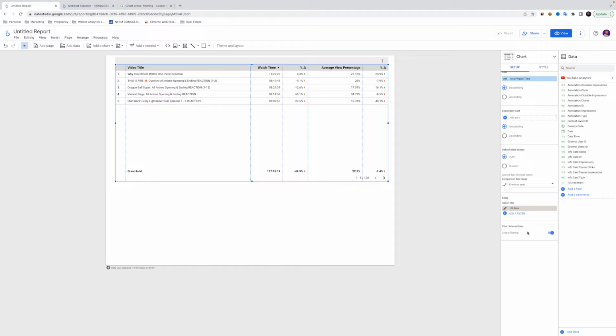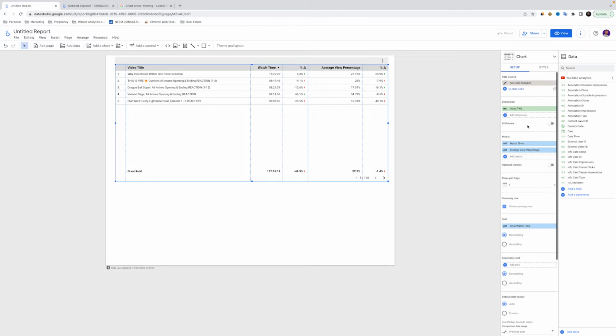So you have chart interactions with cross filtering. So essentially what this means is that if you select a field on one chart, it will filter all the other remaining charts on the dashboard as well. So that can be quite useful. And there's similar features in Tableau and Power BI that do the same thing.